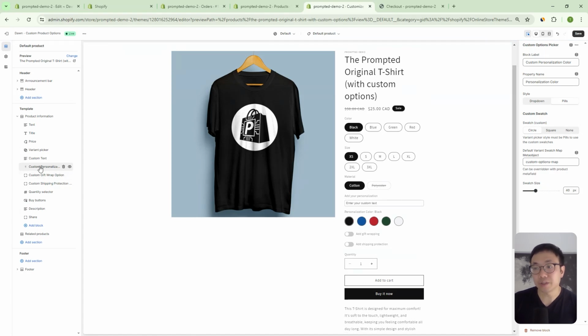Okay, so now let's take a look at our toggle switches. We have similar options here, right?